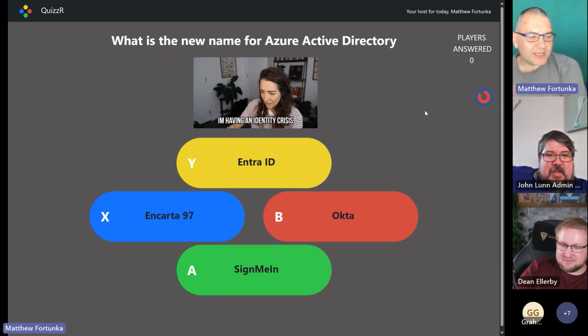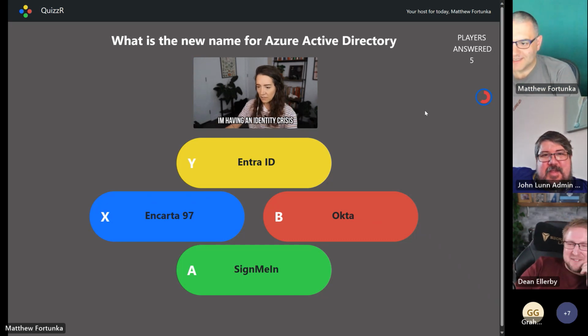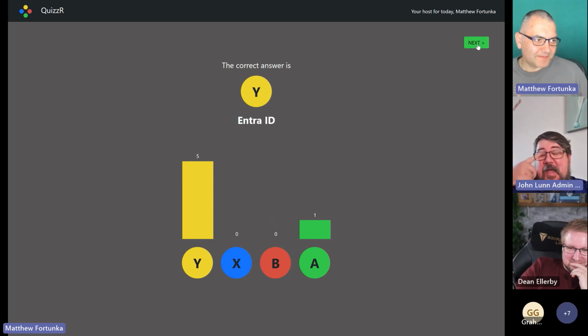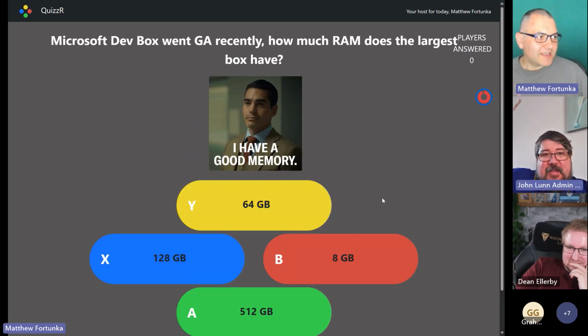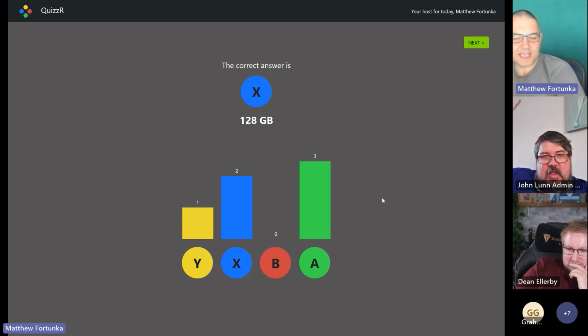What's the new name for Azure Active Directory? It's Entra ID. Well done. Most of you knew that one. Microsoft DevBox went GA recently. How much RAM does the largest box have? Oh, sorry, Thomas. We'll try next time. It's 128 gig. Oh, that's thinned out the herd a little bit.